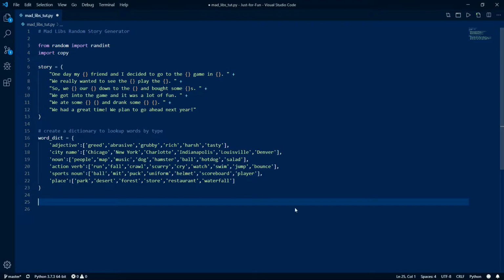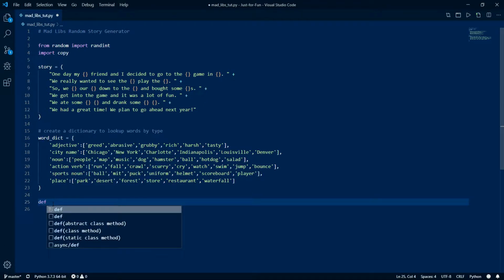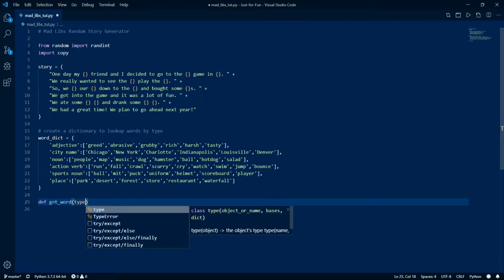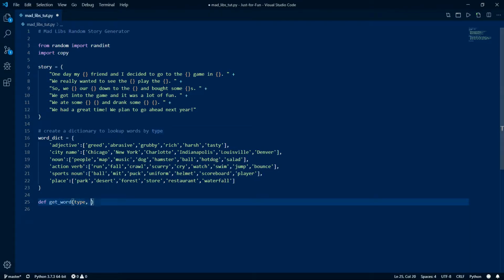So now that we got that done, we need to create a function that's going to select a random word. We'll call it getWord, and it's going to take two arguments. One is the type of word, and the second is going to be a local dictionary.